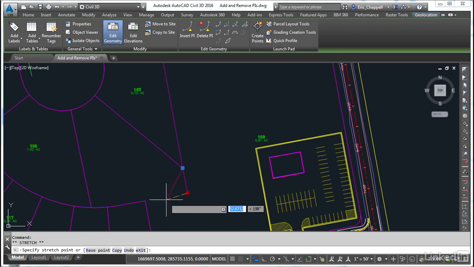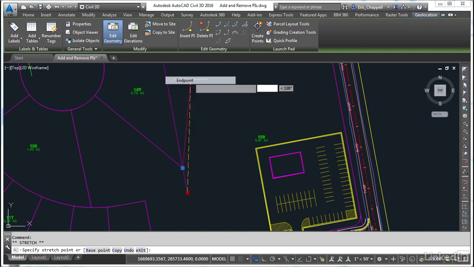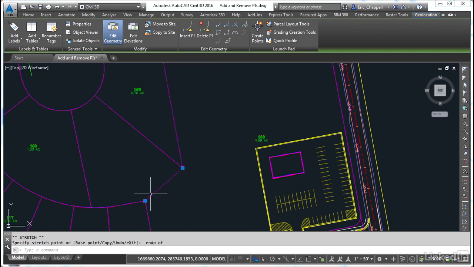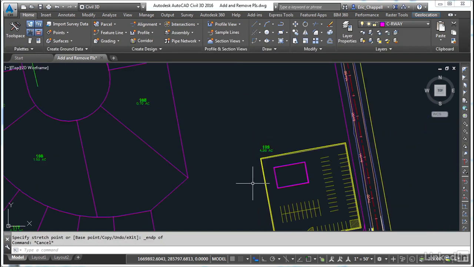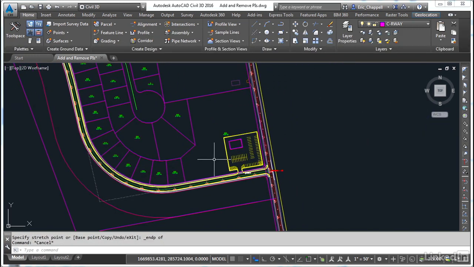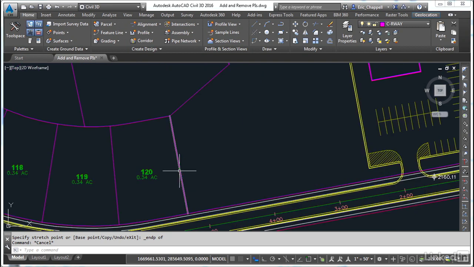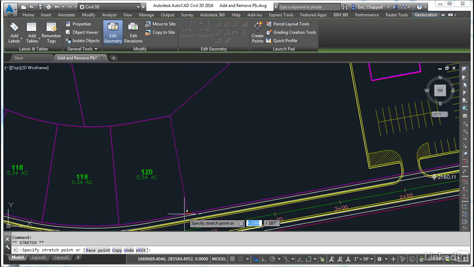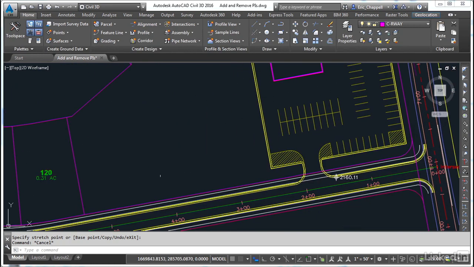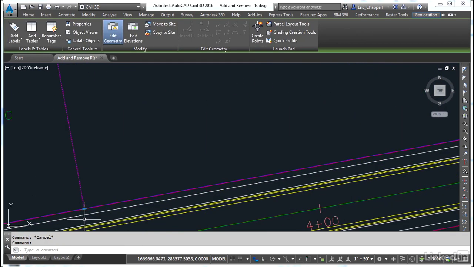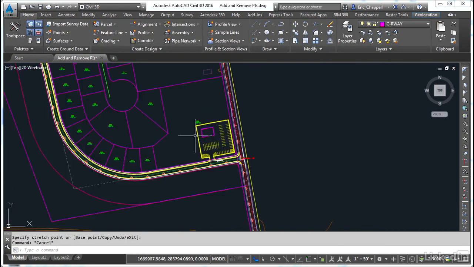Now I can simply grip edit across. Again, snapping to the endpoint, and my acreage is now 4.98. I'm very close, but I'm not quite there. Maybe I can carve out a little bit more acreage from this lot here. Now I'm at 5.01. I'll slide it back over just a little bit more. And now I'm right at 5 acres.